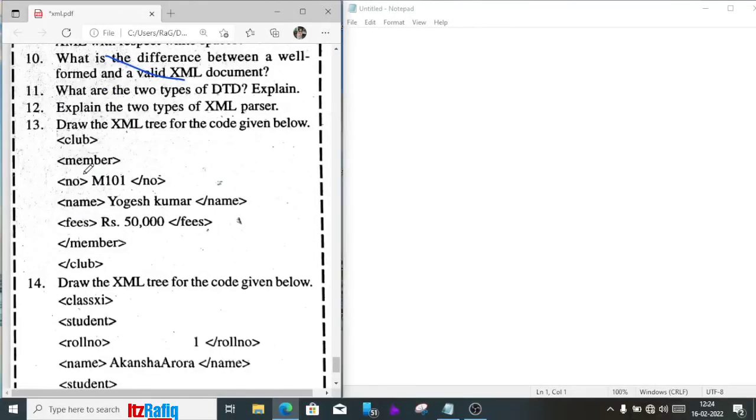And the tree: club, member, number, name. So first you will draw the club for this one. After that you will draw member. Inside member you will draw number, name and fees. This way you can draw this tree.